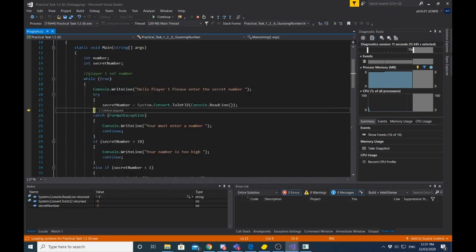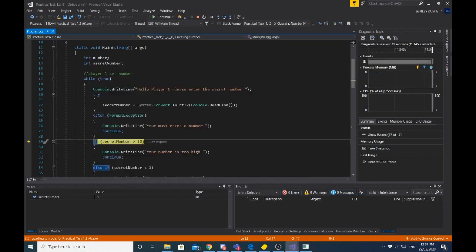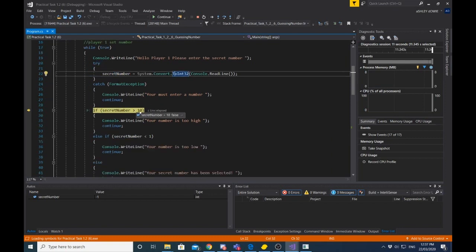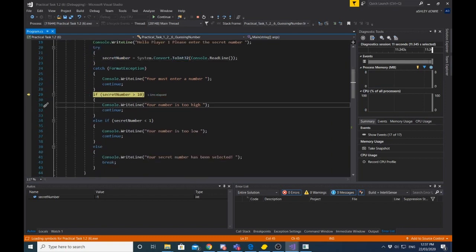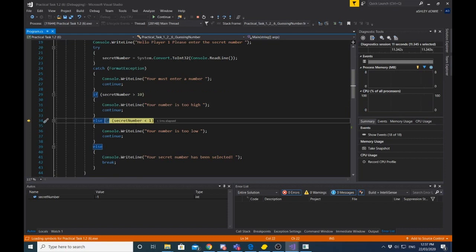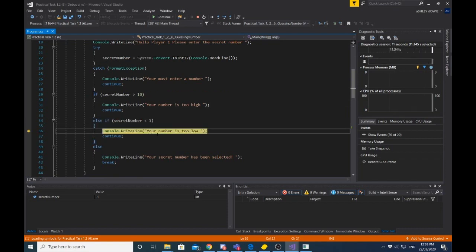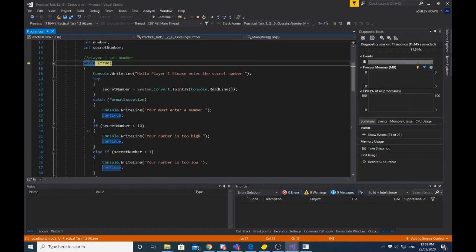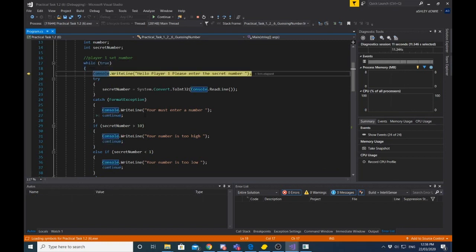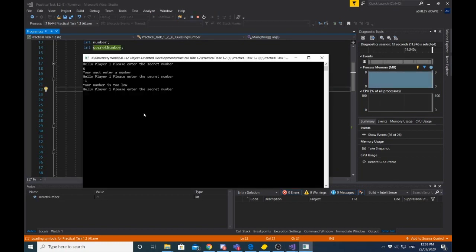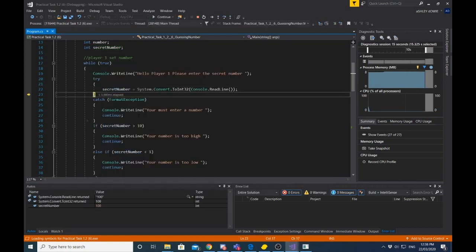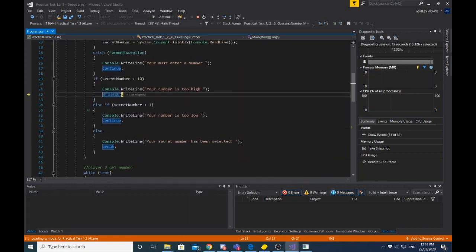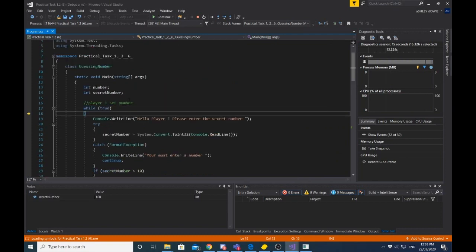So this time the try statement doesn't catch any error, so it just jumps on. Is it too high? No, it's not too high, but is it too low? Well, yes it is. So they'll have to go back to the start again. We'll enter something too high, 100. Was it too high? Yes it was. Start again.